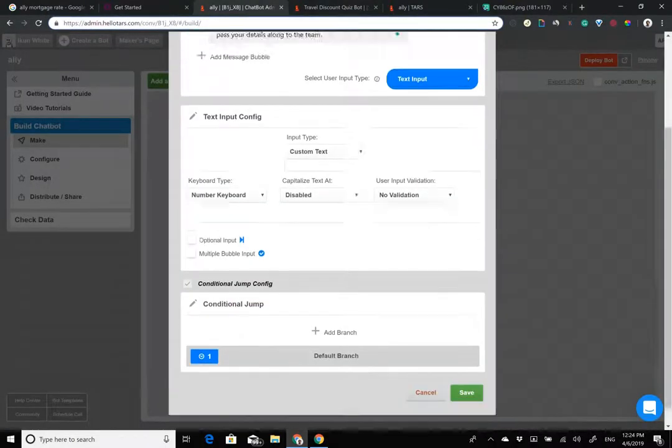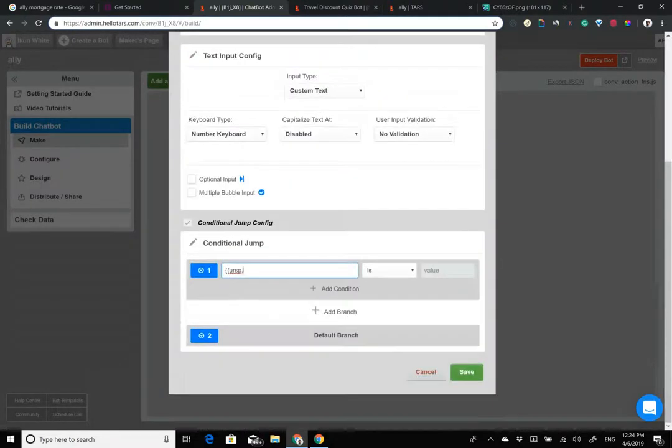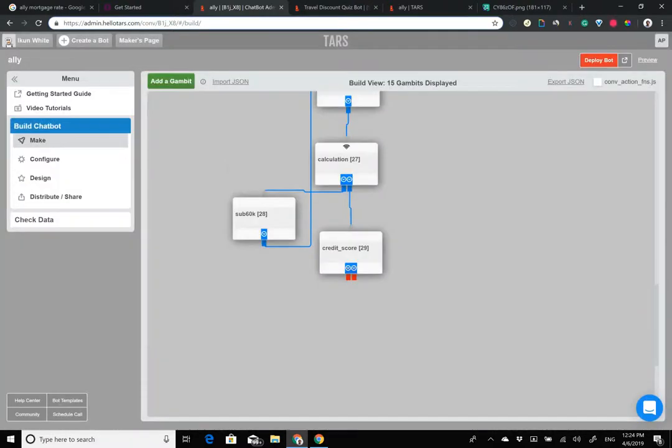So once they've given us their credit score over here, we want to check to see whether it is above 620 or below 620. So if it is below 620, we're going to say user response in credit score. Credit score is less than 620. We go in one direction. In all other cases, we will go in this second direction.